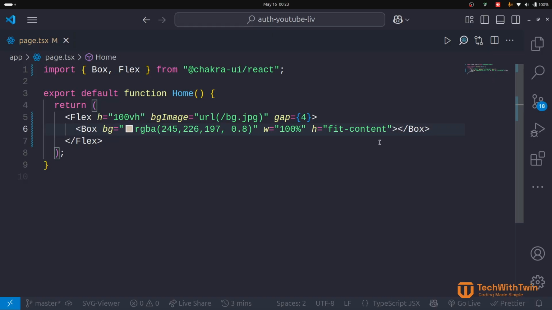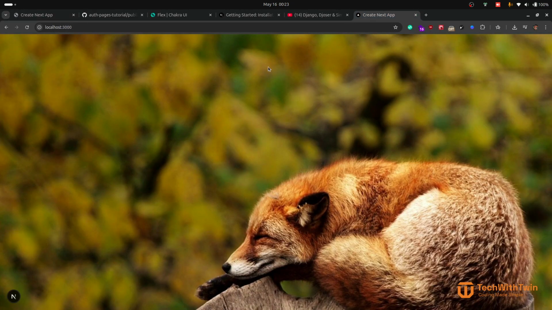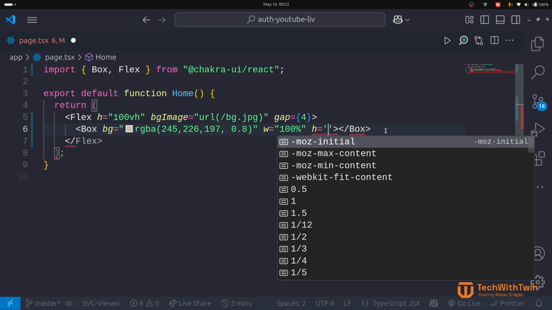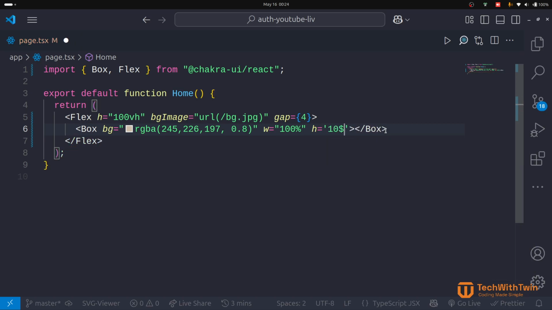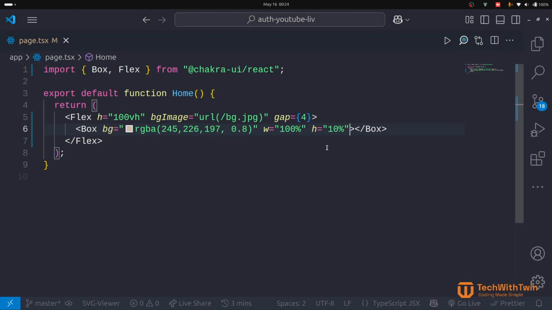So we don't need to do that. We don't see anything because we don't have any content. I can also remove this. You can say height 10%. So this will be 10% of the height of the screen. Okay, that's it. But now we want ours to just be the same height as the content. So that's why we say height is fit content.